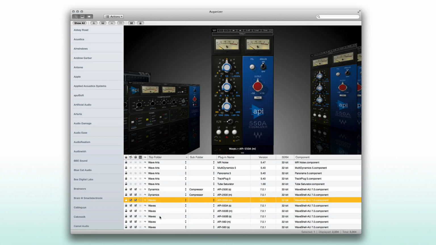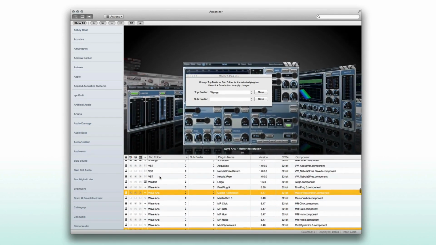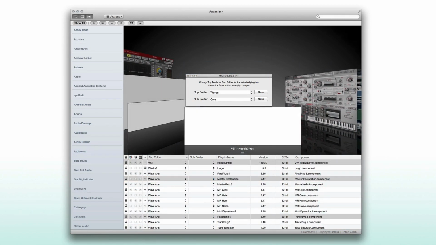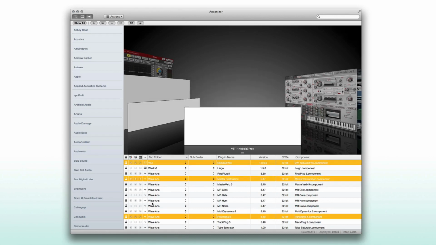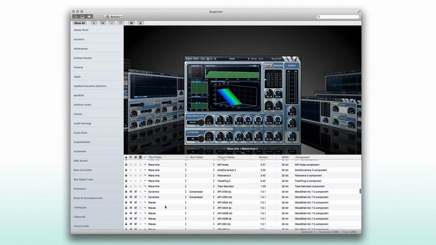So of course what you can do is select multiple plugins at once. You can use the Apple key and select all your compressors and put them all into the same subfolder, compressor, for instance. Those obviously aren't compressors, but I'm just showing you that's what you could do to speed up your editing, and the same with top folder.